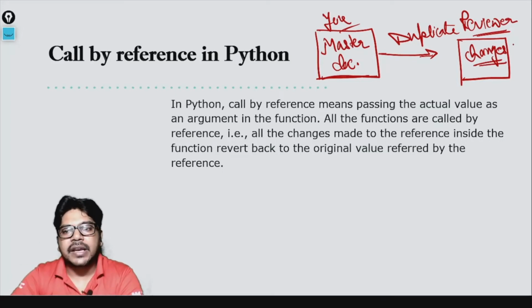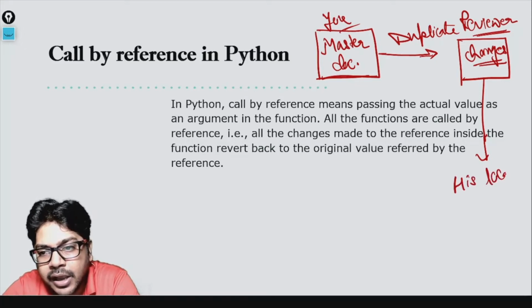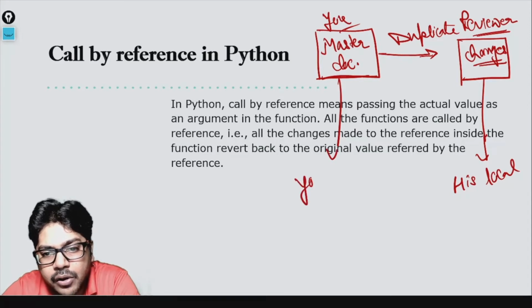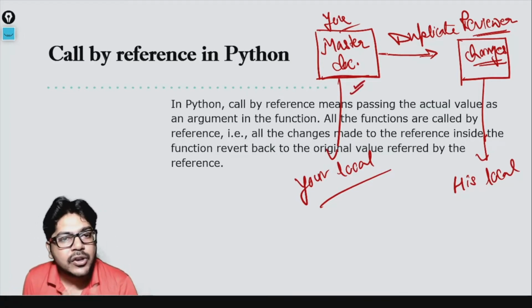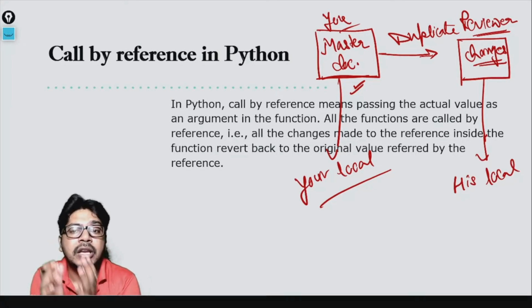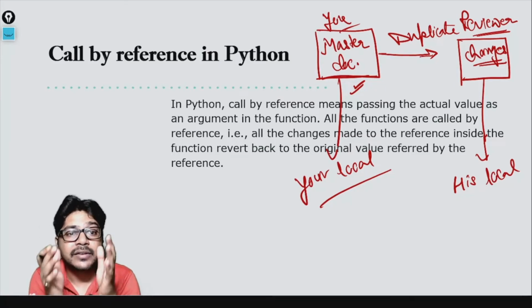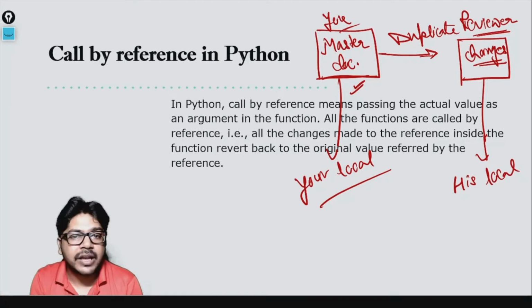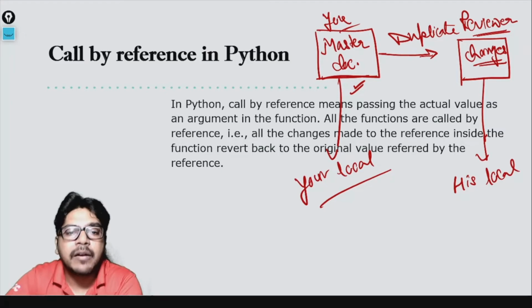The changes he has made are in his machine. This is his local, and this is your local machine. Now whatever changes he has made, will they be reflected in your master document? The answer is no, because he made changes in a copy of that document that you created and sent. What changes you have made, that is there with you. What changes he has made, that is there with him. That is not getting reflected in your document. This is how call by value works.